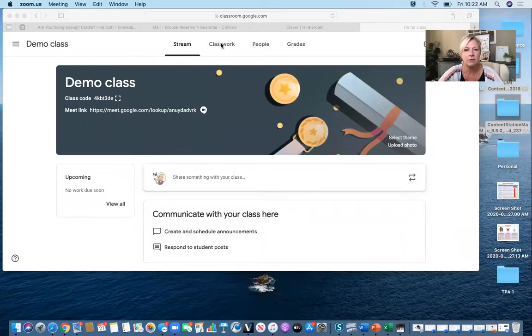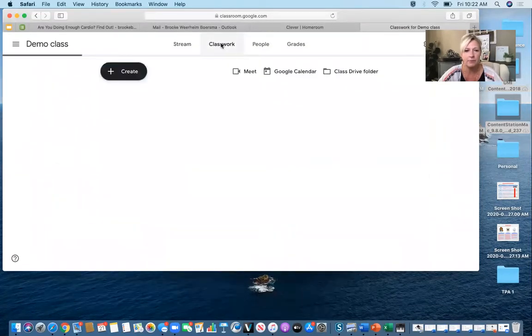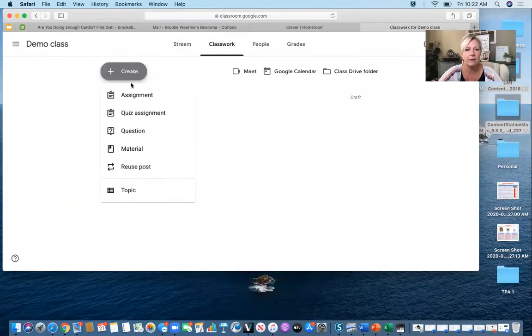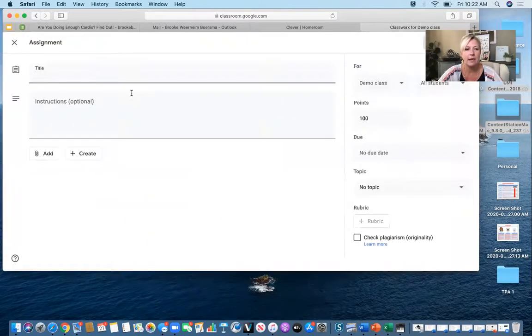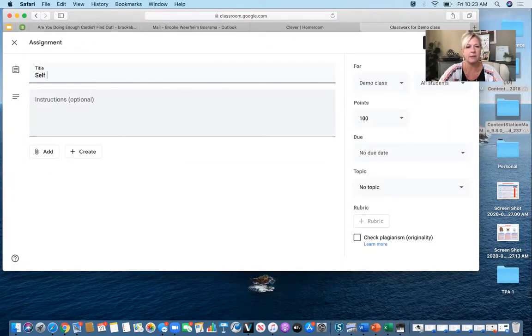So the first thing I do is I go to classwork, create assignment, and next I'm just going to title mine my self-assessment, because my students do this every week, and so this is something that they're doing right now. There are two ways you can do it. The way I like to do it is to create the slide deck or the document, whatever it is, ahead of time and have it in my drive. Then all I have to do is add it. So I'm going to show you that way first.